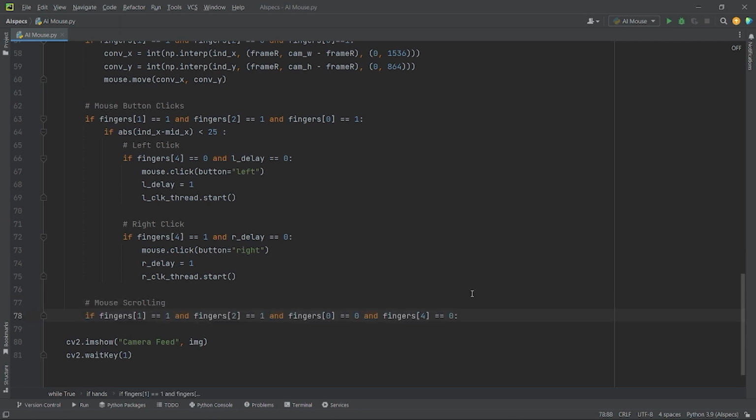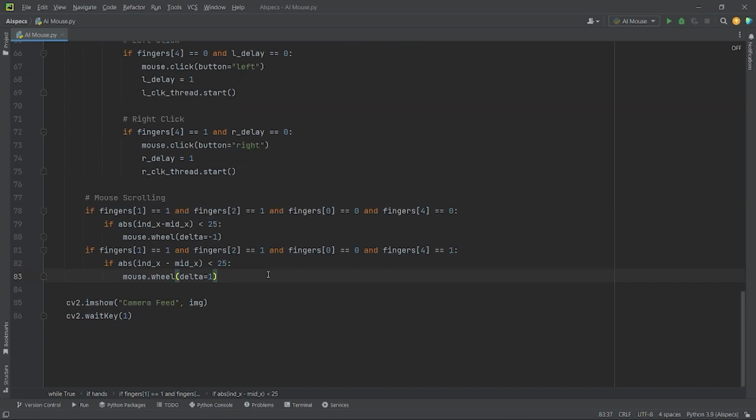If my index, middle and thumb finger is open but my pinky is closed, and if the distance between the tip of my index and middle finger is less than 25, we will scroll the mouse downwards using the method mouse.wheel. Here I have set delta equals to -1 for downwards scrolling. We will do the same thing for upward scrolling. The only change we have to do in this case is that our little finger will be opened and the value of delta will be set to +1 for scrolling upwards.